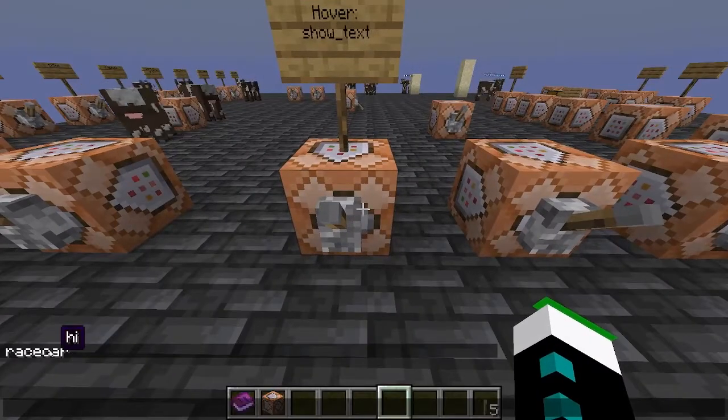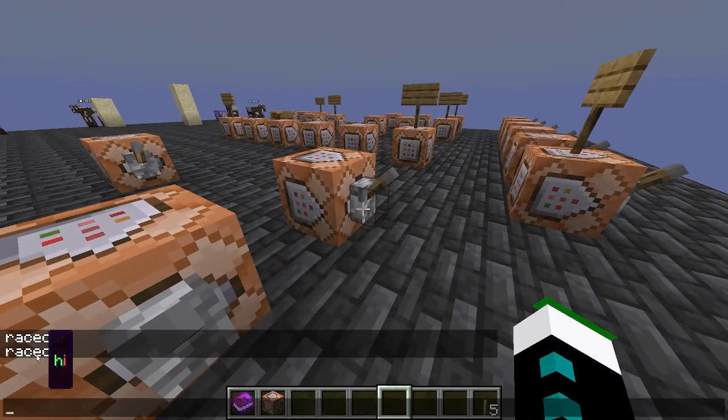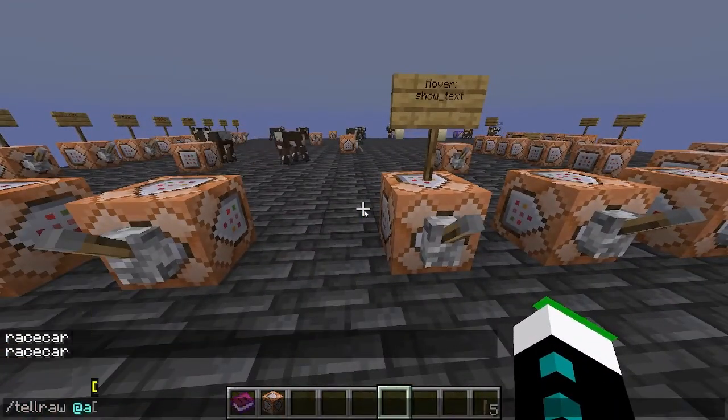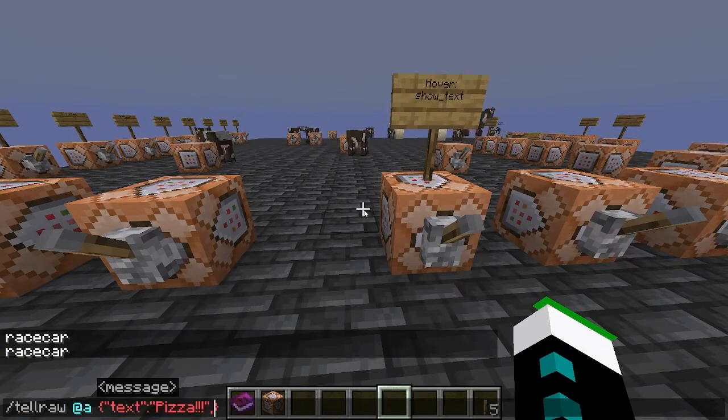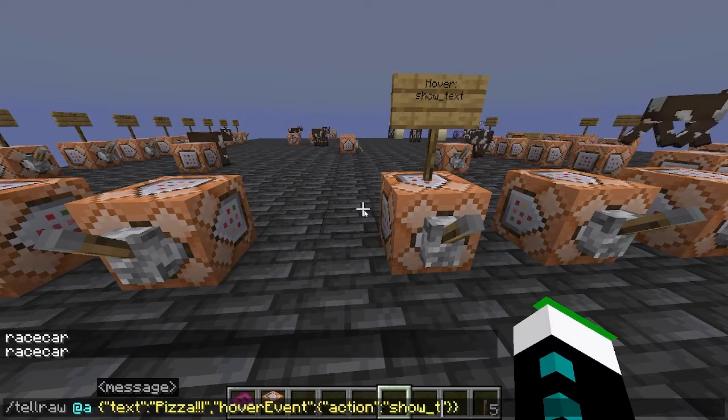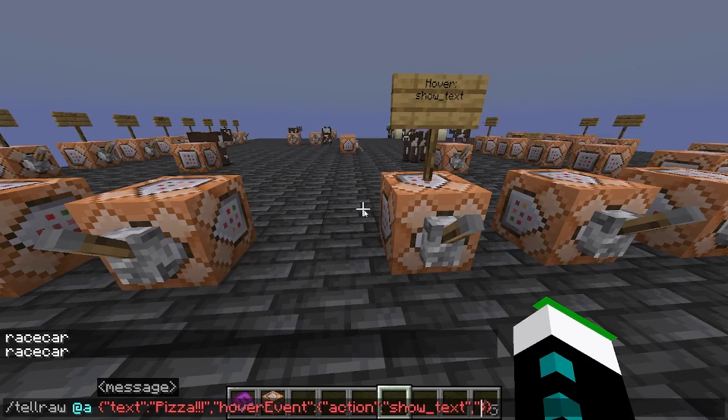We have race car, and look, it has little text hovering over it. That's so cute. Look at the little tags. Let's do an example. If we do some text and we go, pizza, and then comma, in quotation marks, hoverEvent, colon, in these curly brackets, action. Our action is going to be show_text, comma, and then there's value and there's contents. For show text, value and contents does the exact same thing.